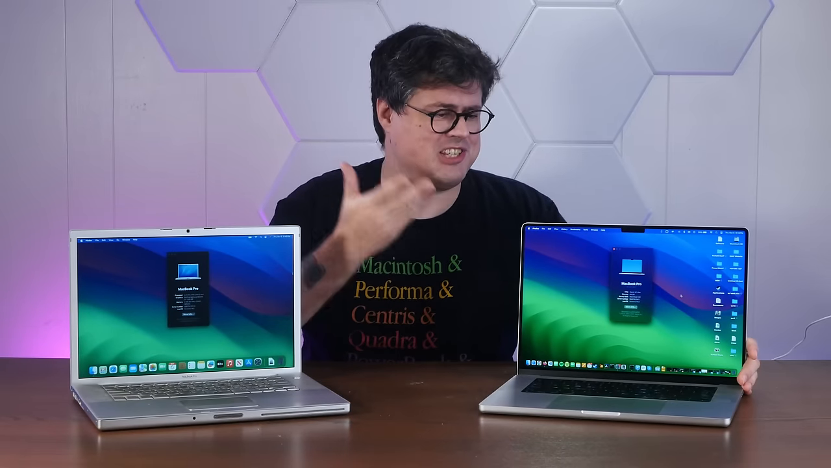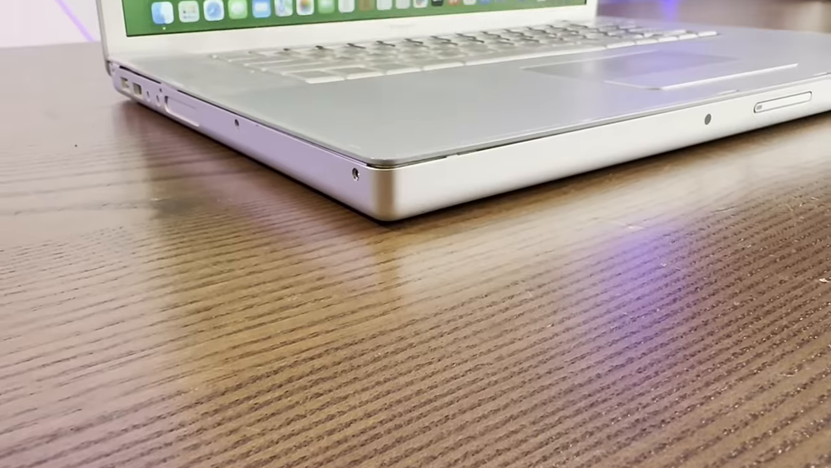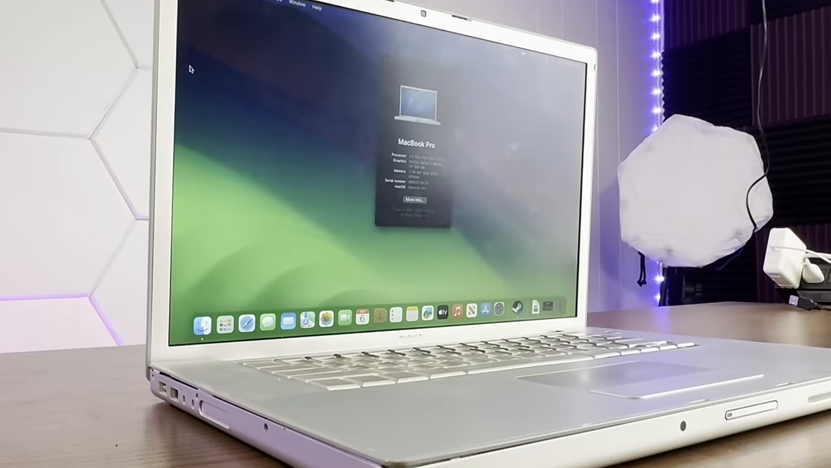This is my M1 Max MacBook Pro with 64 gigs of RAM. And this is a 15-year-old non-unibody MacBook Pro with 3. And although Apple dropped support for this thing way back with El Capitan, they're both running the latest version of macOS 14 Sonoma. So what kind of wacky nonsense is going on here? Stay tuned.